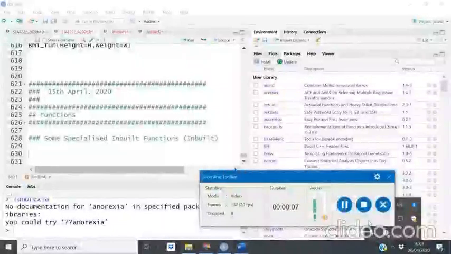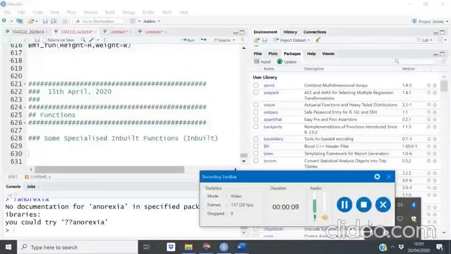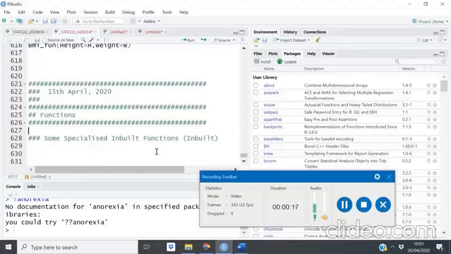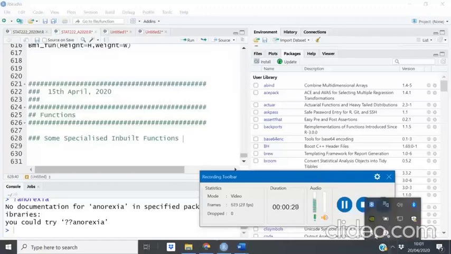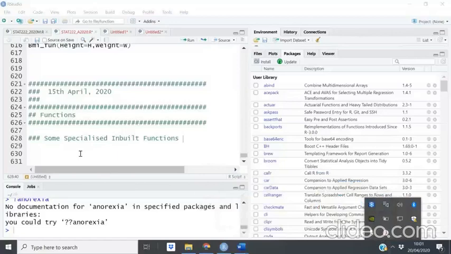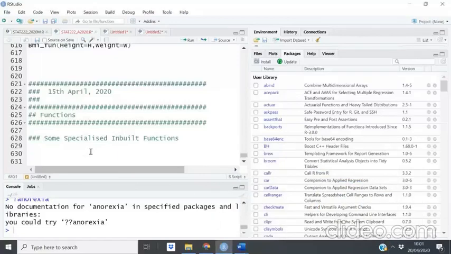Okay. So we continue with our discussion of functions. Now, I want to discuss some specialized inbuilt functions, right? And these inbuilt functions are a group of functions that you can use to manipulate objects in a data frame, matrix, and then a list.